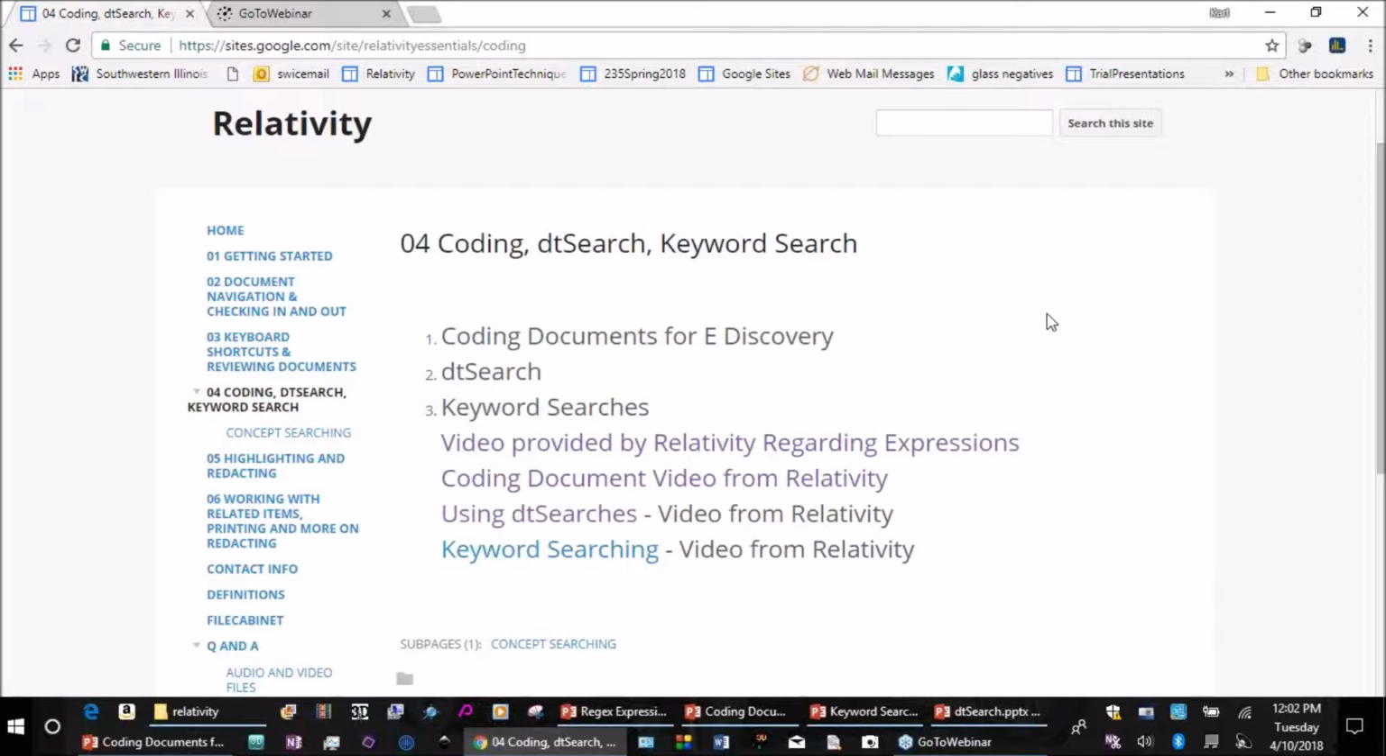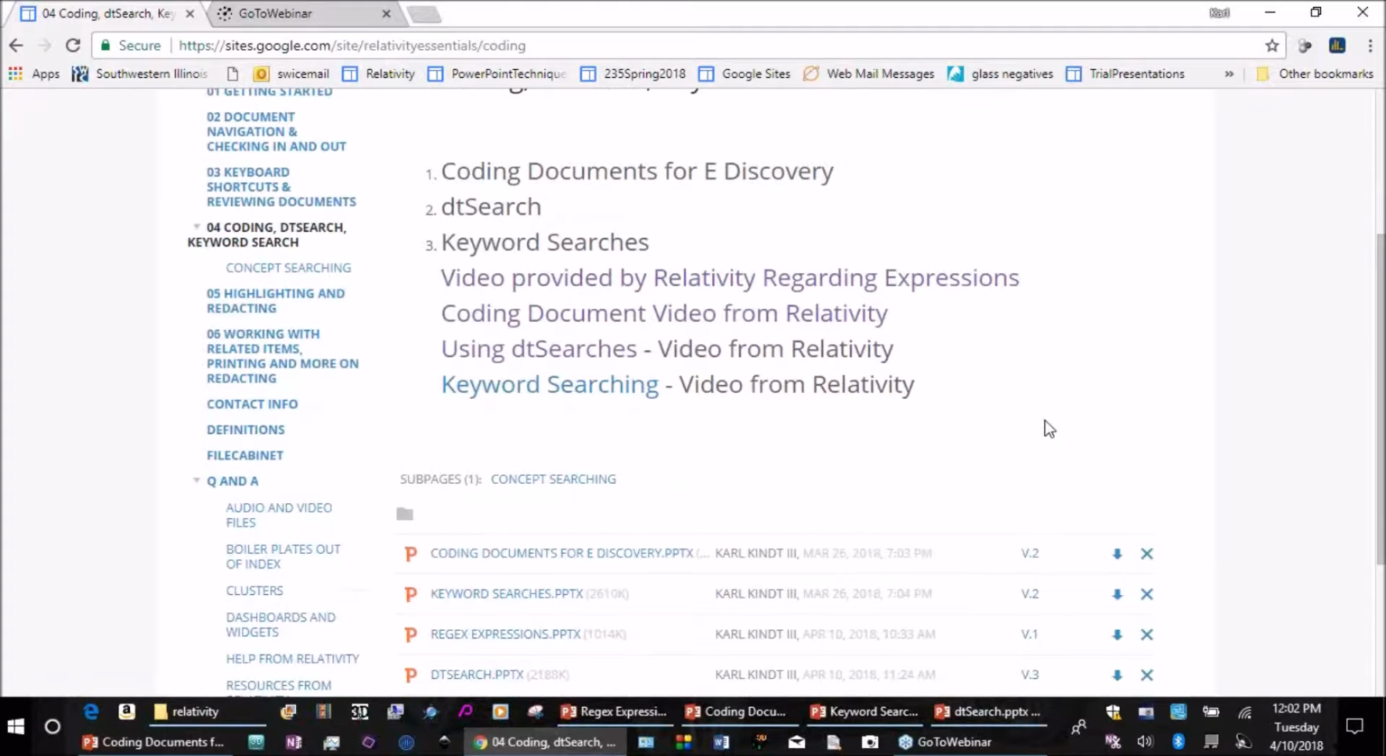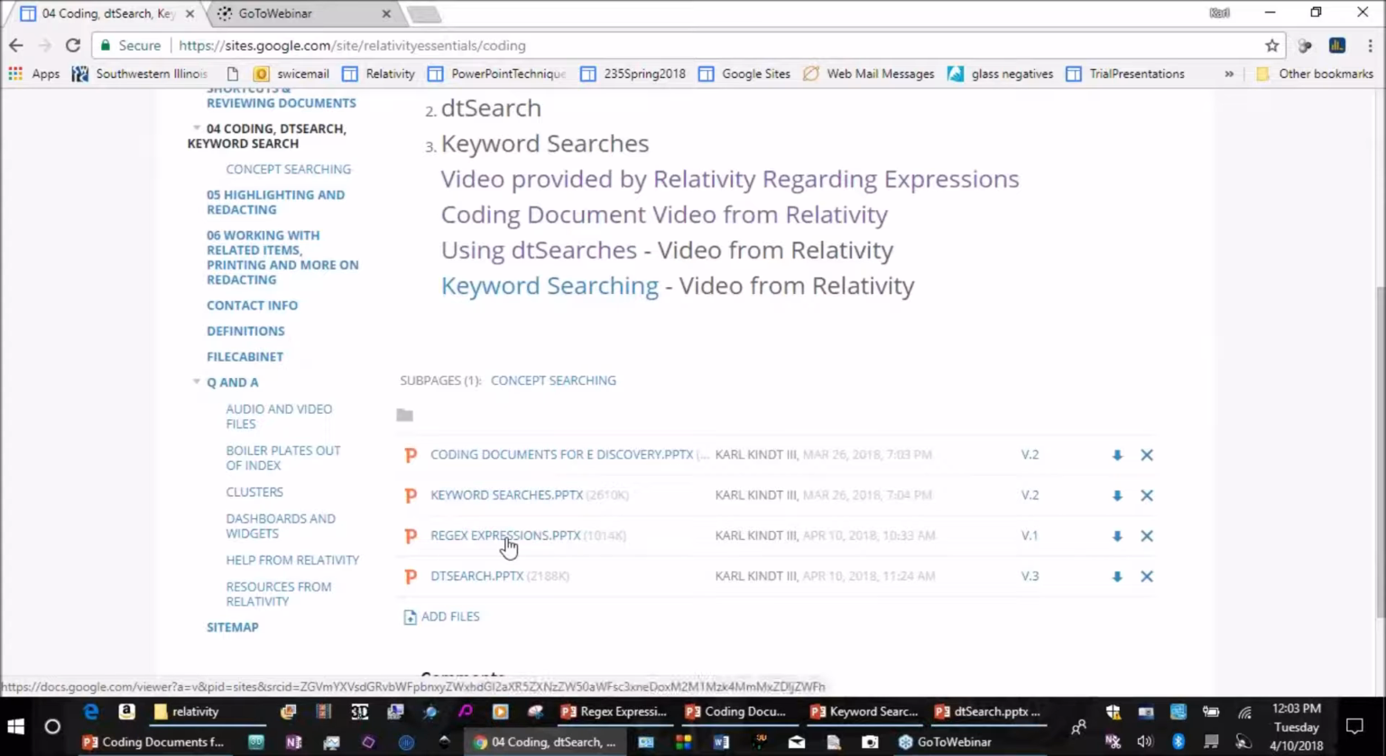And then I've also added a little bit about something called regex expressions provided by Relativity. And I do have a PowerPoint I added, regex expressions. This isn't commonly used, but it is a search mode that I thought I should touch upon after having had some questions about this from students in classes I teach. So I've added that to our list of PowerPoints, and hopefully we'll have a chance to get to those.